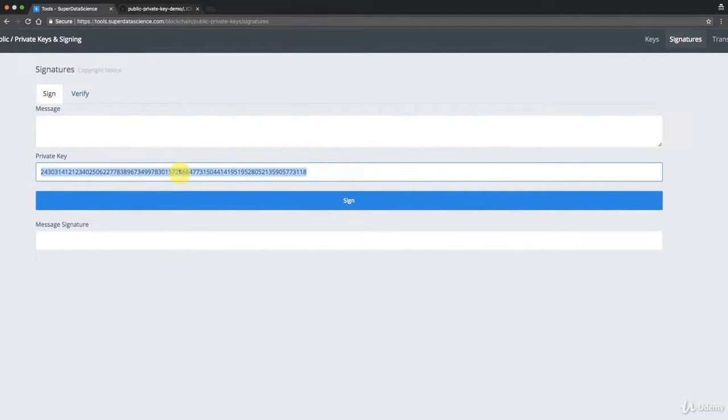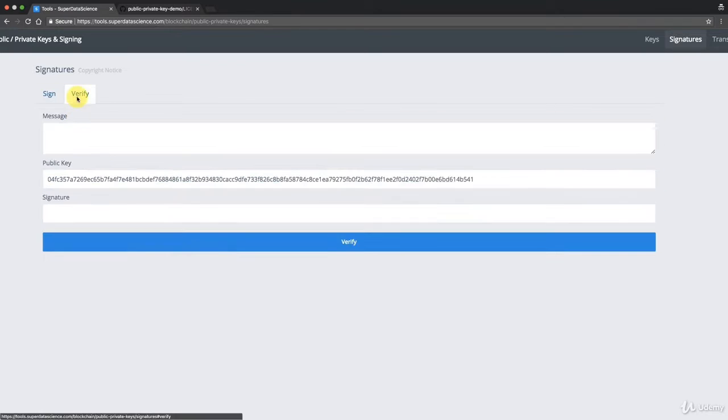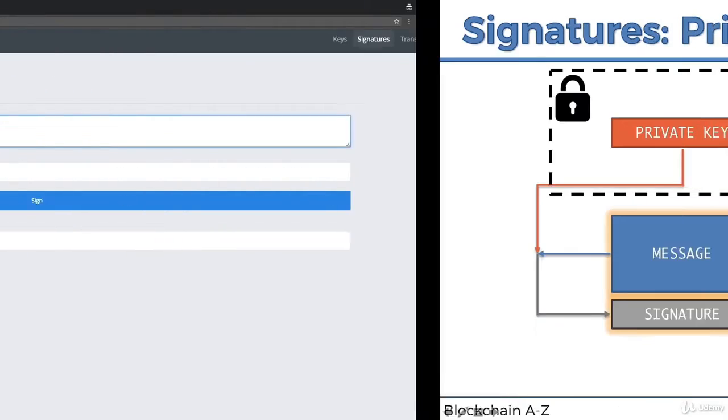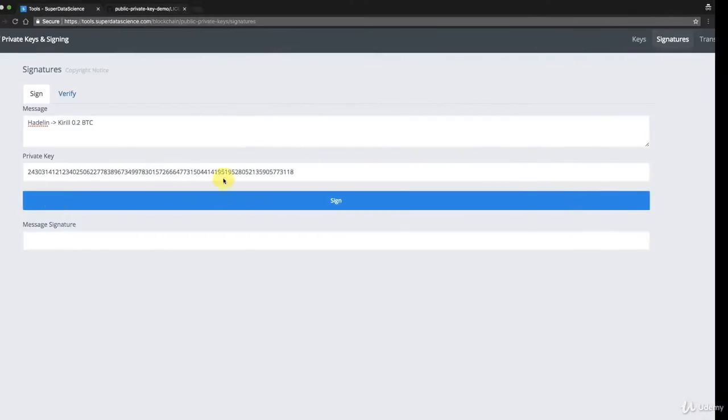So here we've got a private key. You can type in anything again as you like, and this is what we see in the sign phase, and this is what people see. For now, they can only see the public key. Now if we create a message, let's say Adlan sends to Kirill 0.2 BTC.